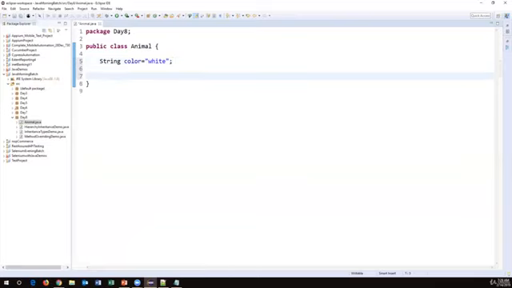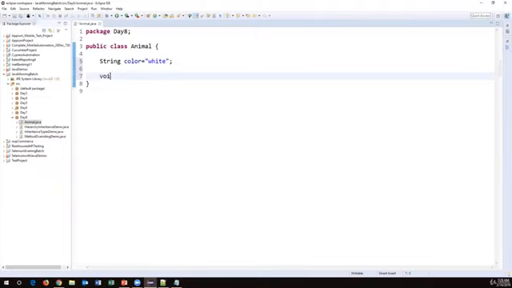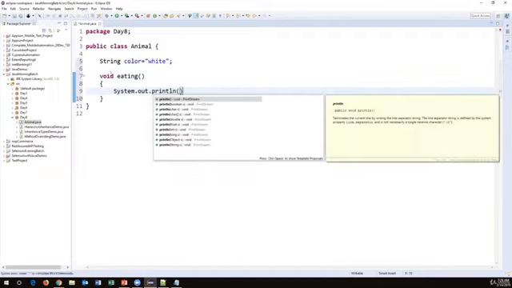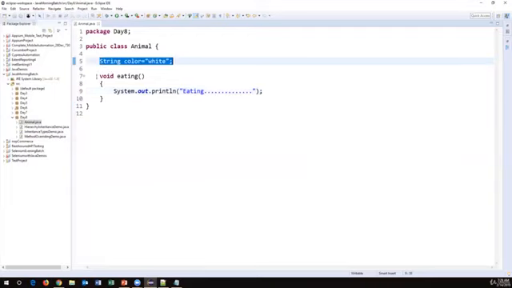Now this represents some property of the animal. I will also create one more method called eating, which represents some behavior of the animal. In the eating method, I will write System.out.println and print something, let's say eating. Okay, so this is my Animal class, which contains a simple variable and a method.